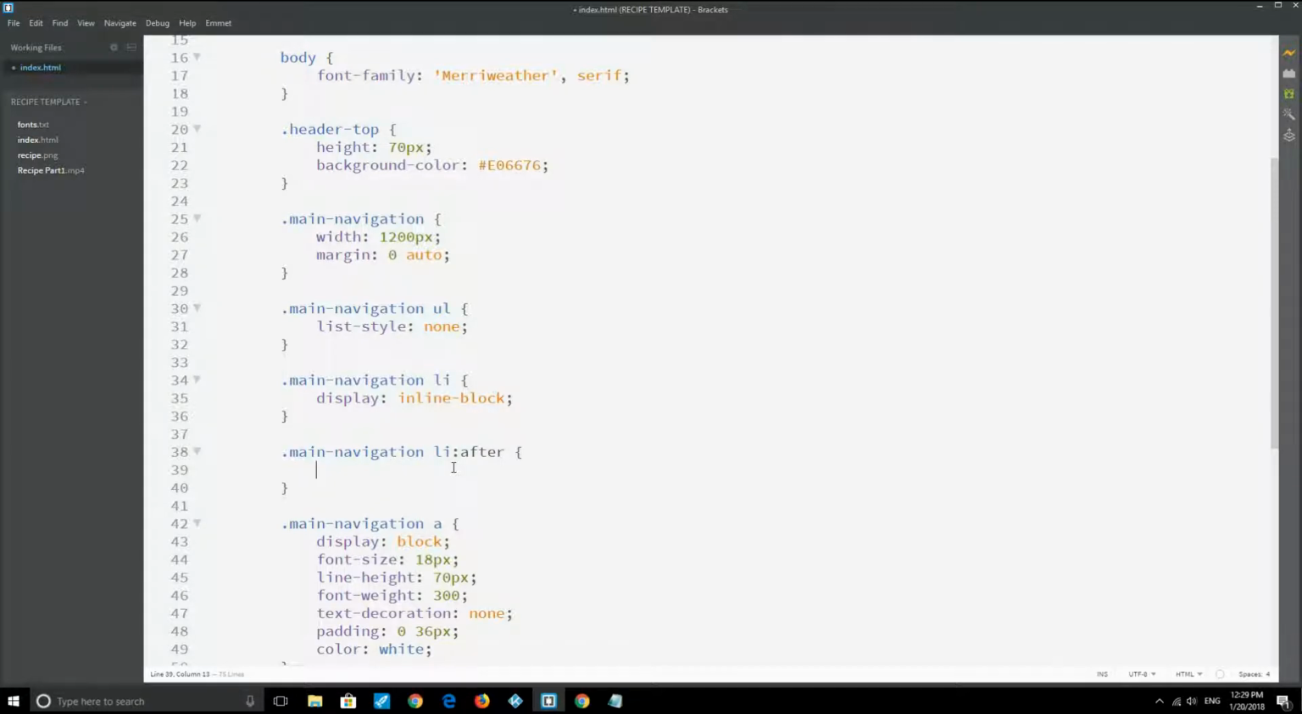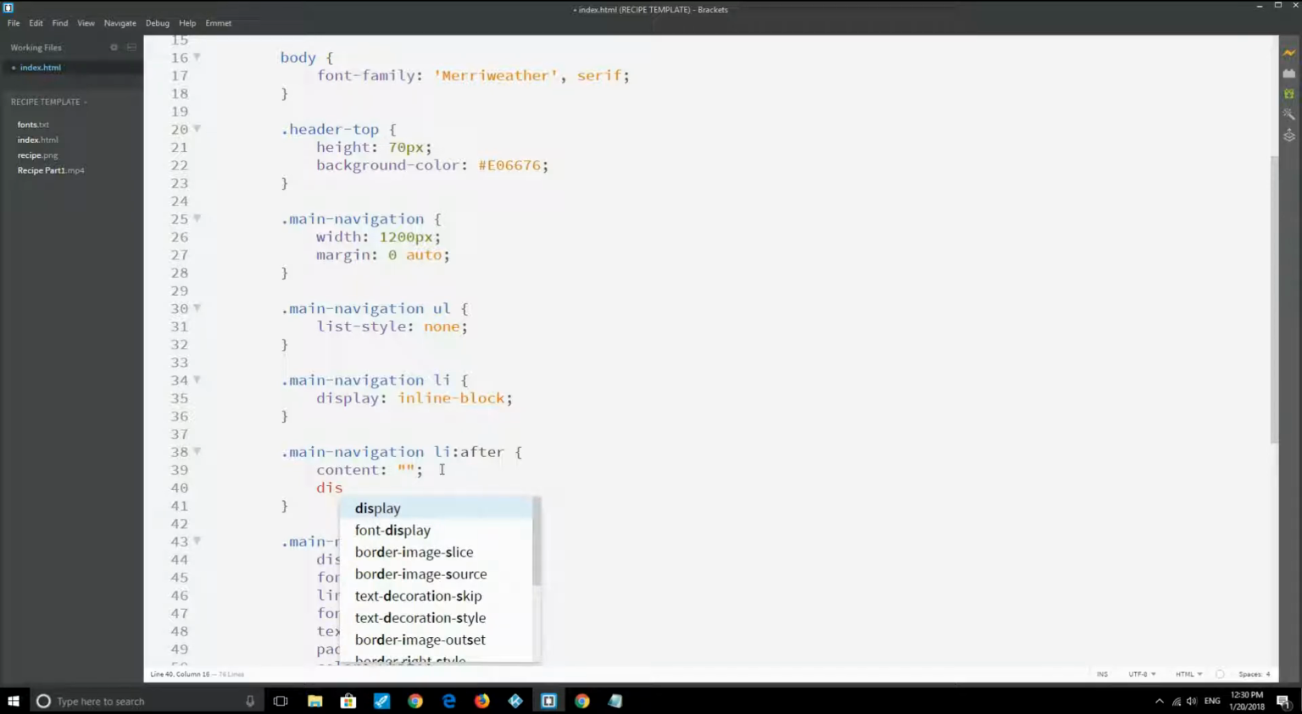There is no problem. So I write main navigation li colon after, and I will give a content property and give it a blank value. That means the pseudo element that is going to be created, I want the content of that element to be completely blank. I don't want anything to be written there, so it's just a blank element. Give it a property of display.